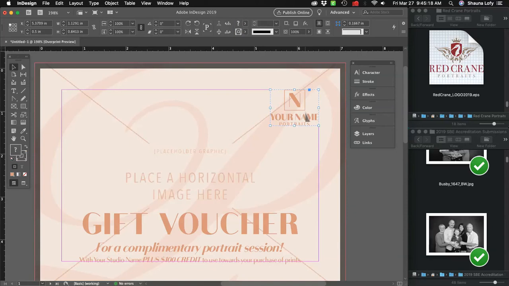placeholder logo. This is not going to be a usable logo. Obviously, your business name is not going to be Name Portraits. So we're going to use the Move tool, and that'll be indicated by the black arrow. Actually, it's a black arrow with a white outline. I want you to select the logo and delete it.